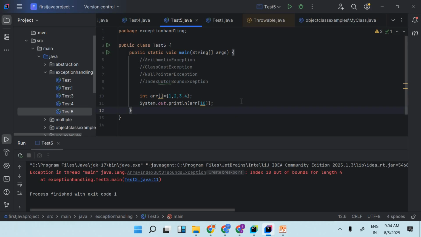Now the last topic that we have to see about exceptions is creating a custom exception. How to create a custom exception.